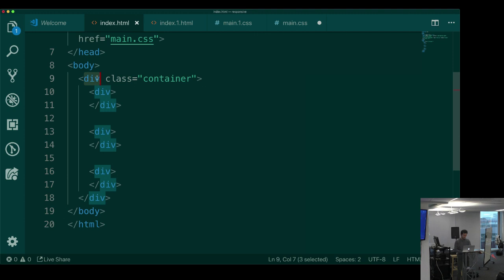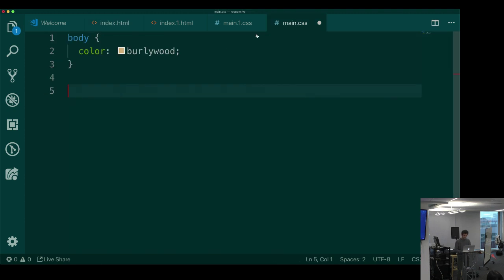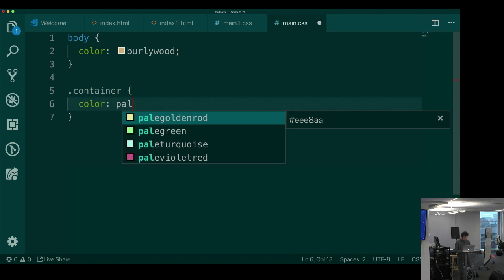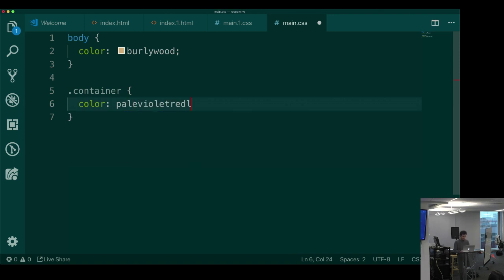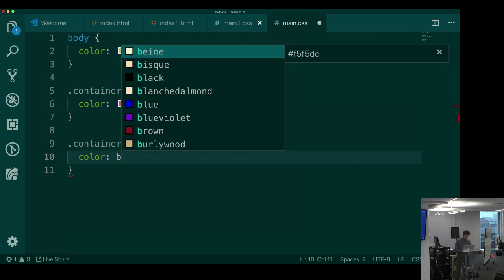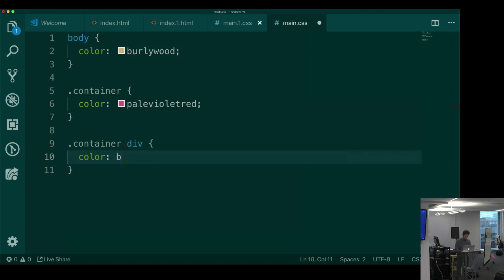Anyways, so I've got my div, class container, all these little divs. So I'm going to say something like, let's make the container color pink. Ooh, pale violet red. And then we're going to make our divs inside of that container some other color, like baby blue. No, aquamarine. There you go.